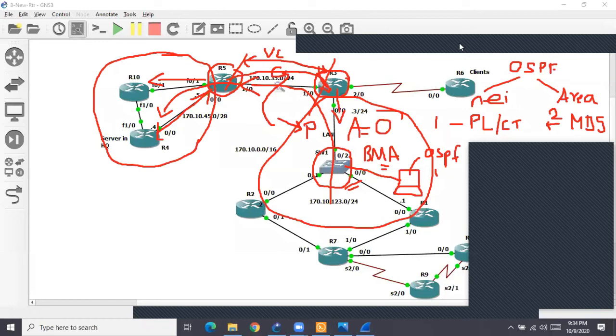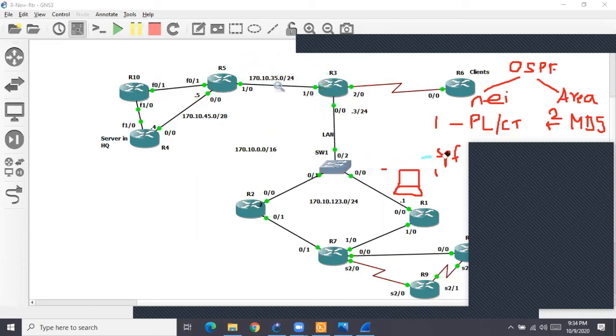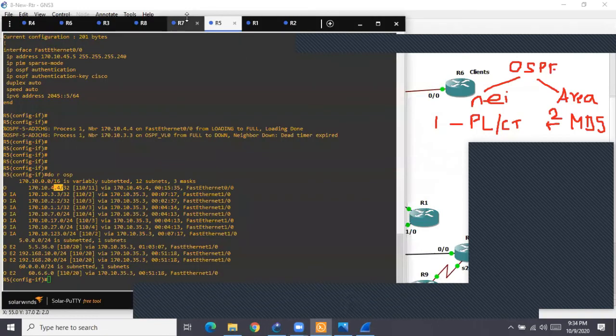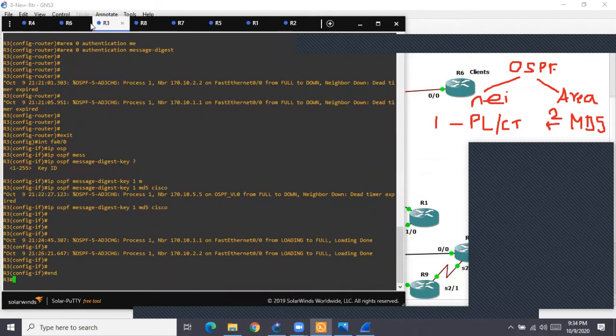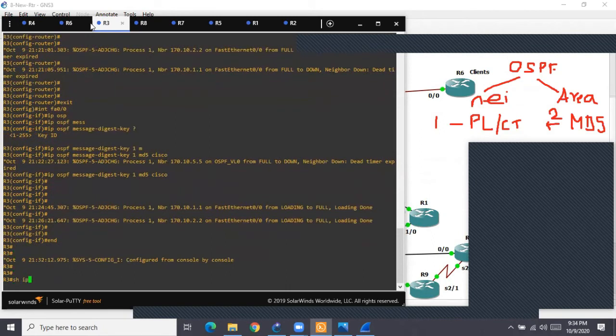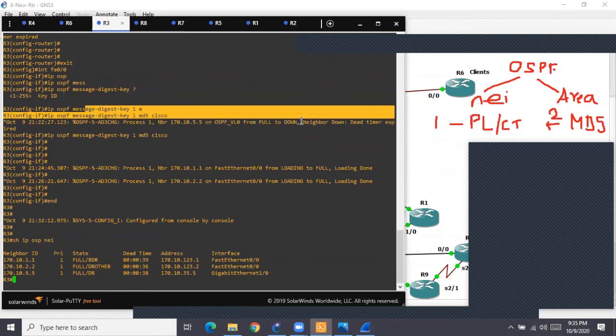Let me first erase all this. If I go to R3 now, it will show me neighborship. If I do show ip ospf neighbor, you see R3 and R5 are neighbors, but the virtual link neighborship is not there. This virtual link neighborship went down. Why did it go down? The moment I configured authentication, the virtual link went down.